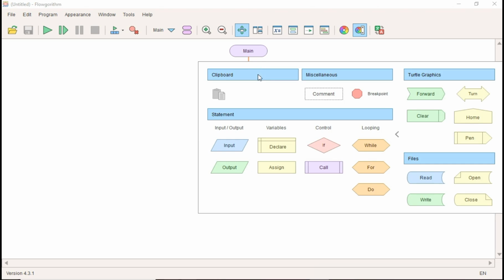Adding a symbol or shape. Keep the cursor at any point on this line. The line is highlighted in red color. Mouse left click at that point opens a window with all symbols. The pop-up window contains category-wise symbols.